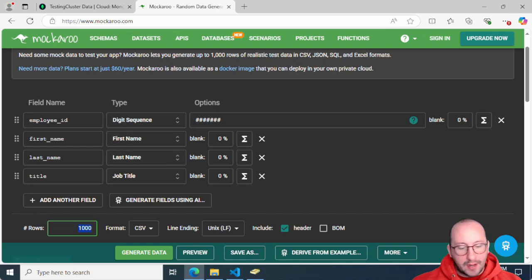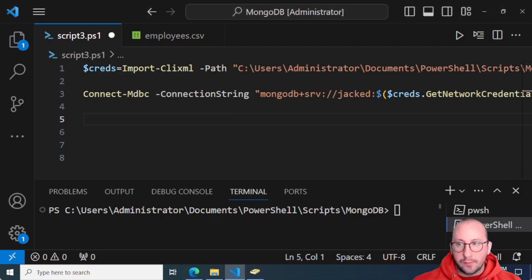Now, I didn't create one of 1,000. We're going to be working with 10 records to start. It's a lot easier to troubleshoot 10 records versus 1,000. What I did is I created an employee ID field, which was a digit sequence, and I put 8 number signs here. Then I have first name and last name, which were just defaulted in here. And then I created a title and set it as a type job title. Then you can just hit generate data and that will generate a CSV for you.